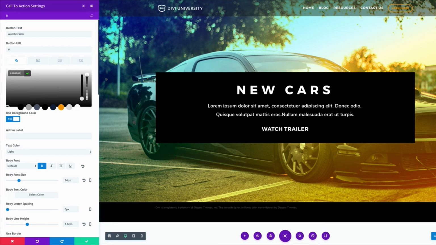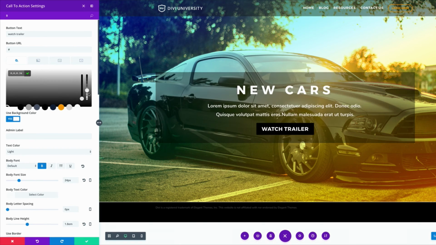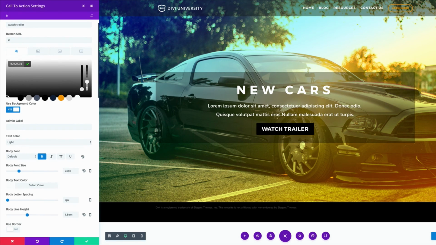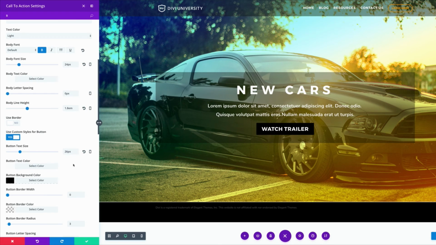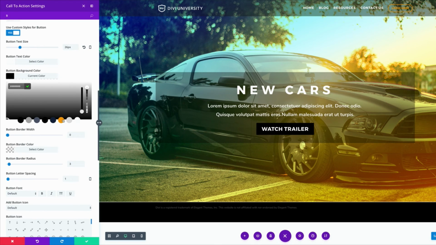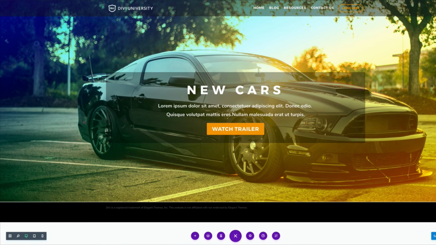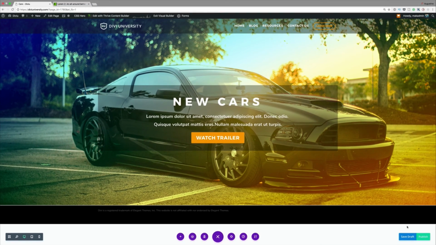So the trick here is to make this transparent. So I'm just going to drag the slider all the way down until we have it just about there where we can read it. Okay. So our button here, for some reason I've changed that color by mistake. So I'm going to come over here and change that. Okay. So that's one way you could actually show that.